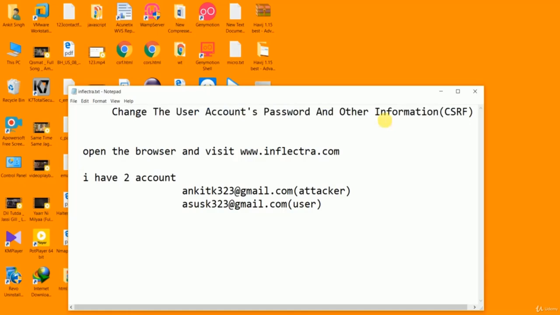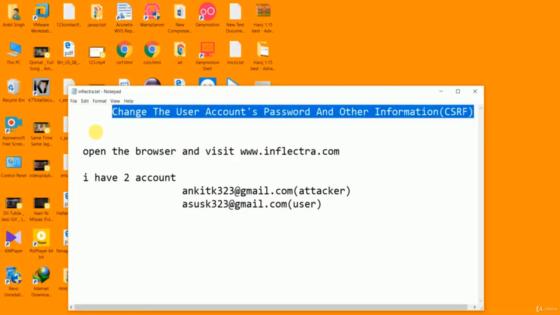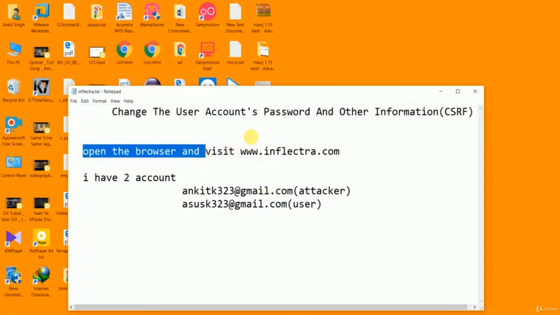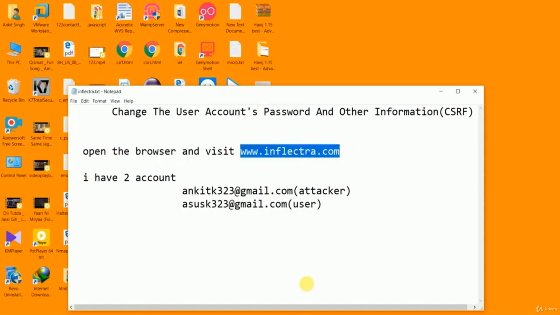Today, in this tutorial we are going to see a live practical of a CSRF attack on inflectra.com. So let's see the same. Over here we will be changing the user account password and other information. So let's first see the inflectra.com site.